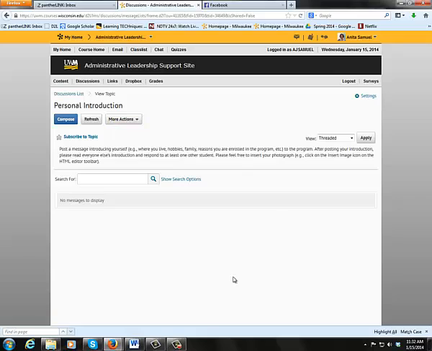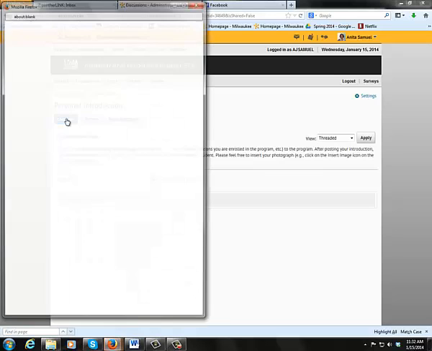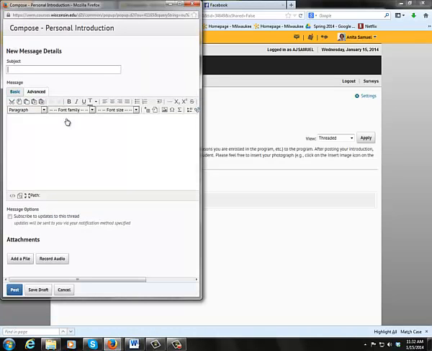which takes me to this page. When you want to create a new message, you always click on compose. It opens a new window, and over here you can compose the message that you want. We begin with the subject. Remember to give a title that is relevant to what you're posting and gives the reader an idea of what they will see within this posting. So for me, it would be a personal introduction.